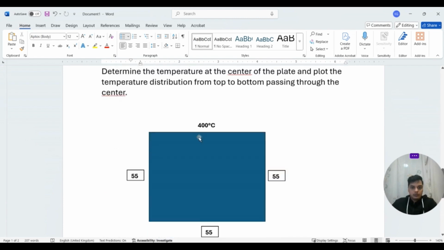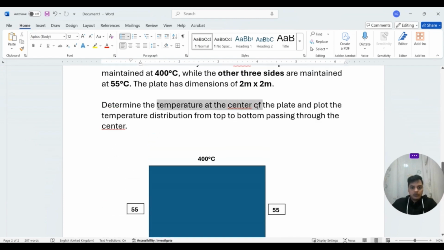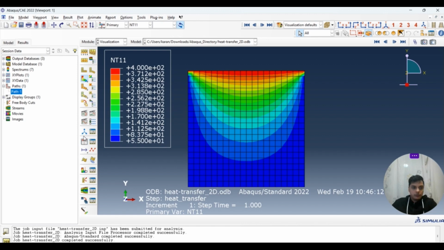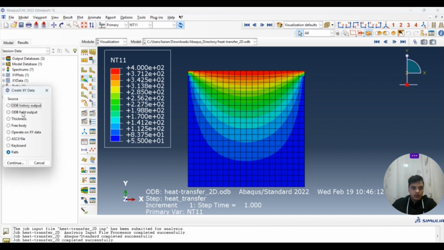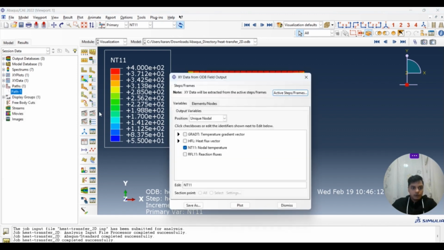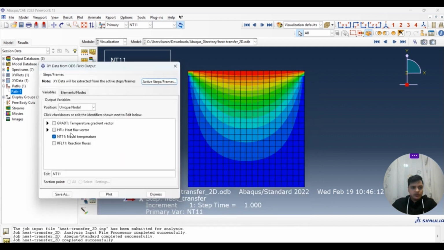Let's go to the problem statement. What exactly they want is the temperature at the center of the plate. Perfect. So what we have to do is simply go to XY plot, field output, continue. What we need is the nodal temperature.